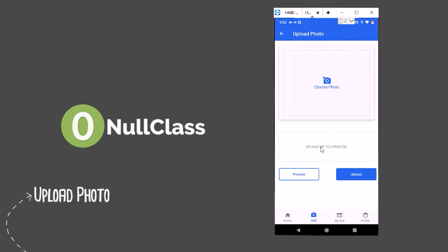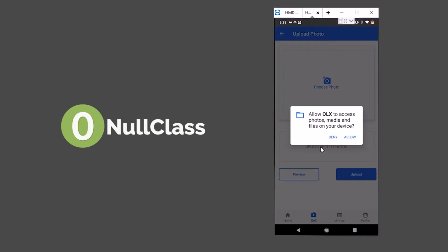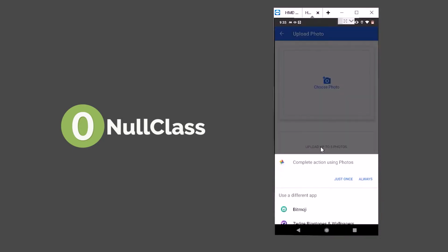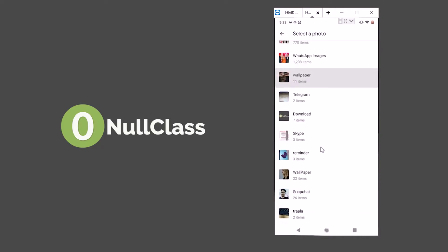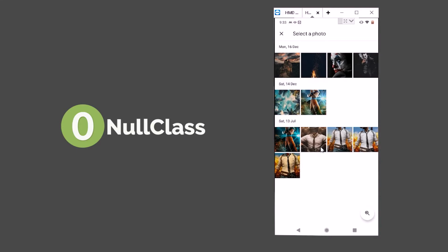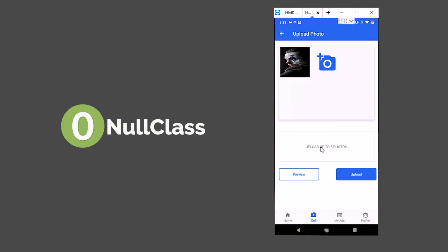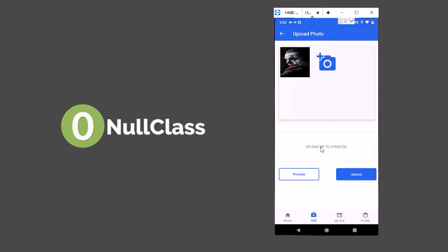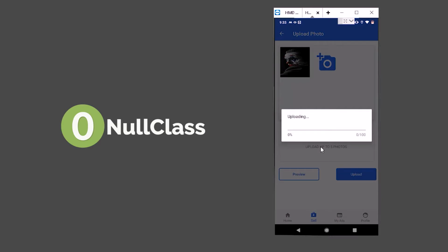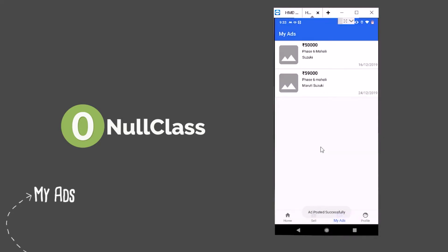Here it's asking for uploading the photos, so I'm going to choose from the photo gallery, allow, and then it will ask for photos. I'm going to open the photos and upload one, like the Joker photo. You can see, I can tap on preview and see the preview of my uploaded image. I'm going to tap on close, and then click on upload. After uploading the image, my ad will be posted successfully.